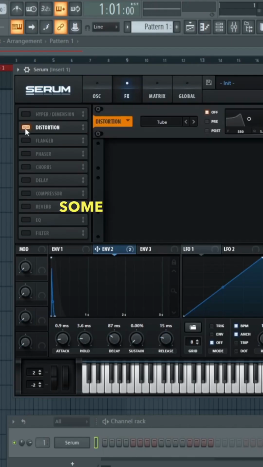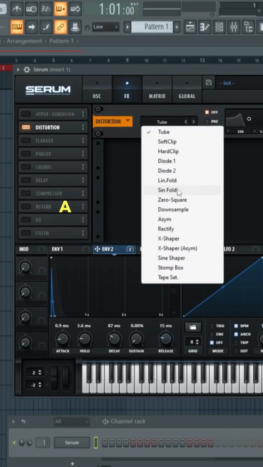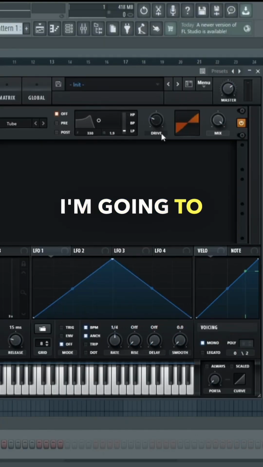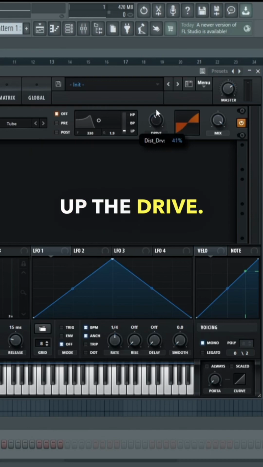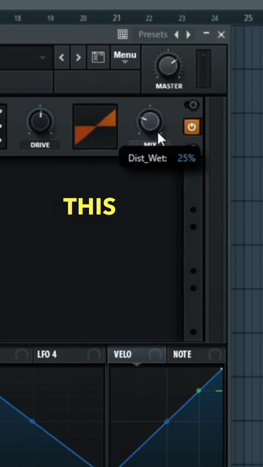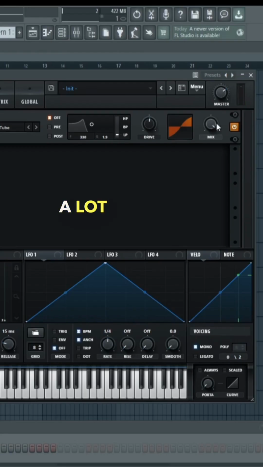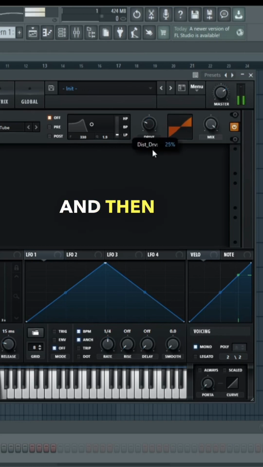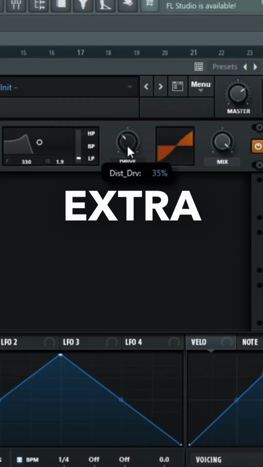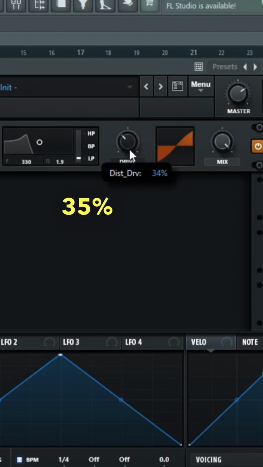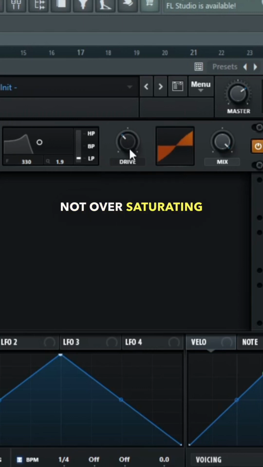Then we're going to want to add some distortion. This is really up to you. A lot of people use hard clip, tube, soft clip, and there's a few others that you can mess around with. I'm going to leave it with tube, and then we can turn up the drive. And you can mix it in using this knob. A lot of people keep it at 100%. And then just mess with this drive. So this adds extra harmonics. I'm going to put it at around 35% so it's not oversaturating the mix.